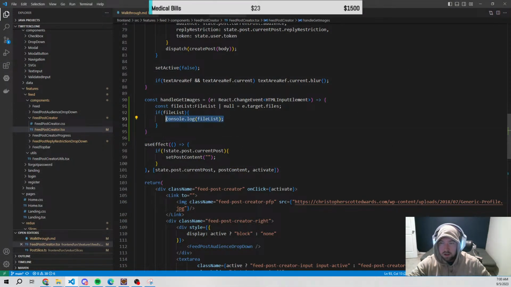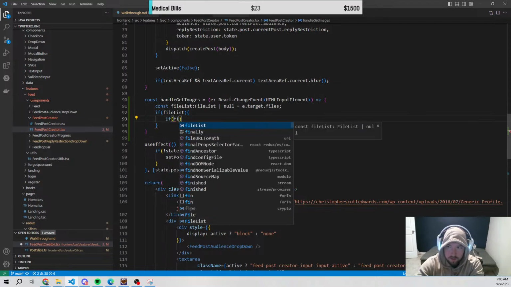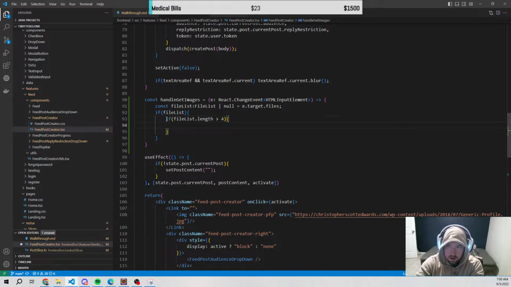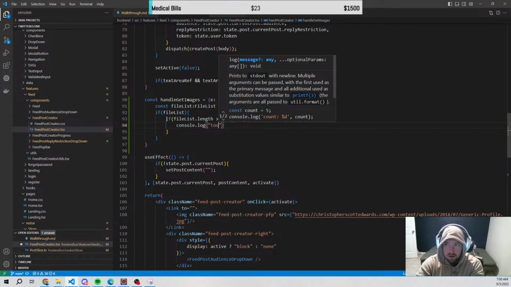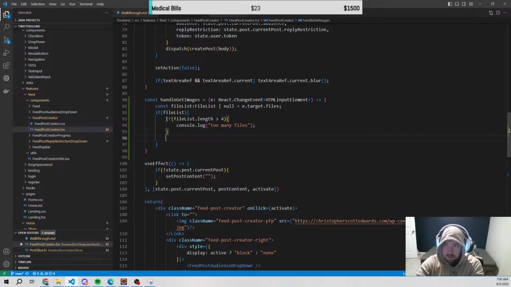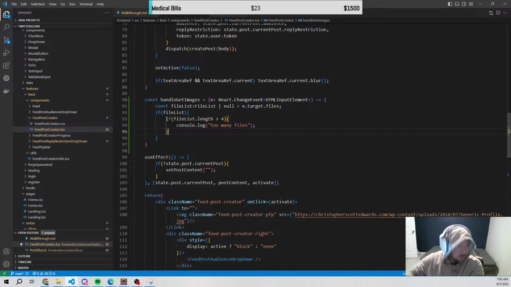So we'll say if file list dot length is greater than 4, then console.log for now. We'll say too many files, right? And I don't know what we'll do. We'll have to do something. We'll have to set some sort of error. That's why I'm kind of thinking we'll make this its own component in the future.